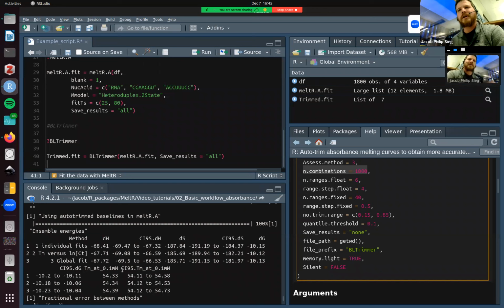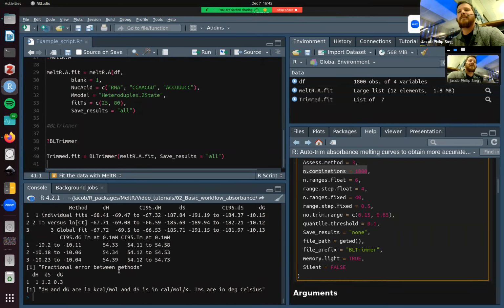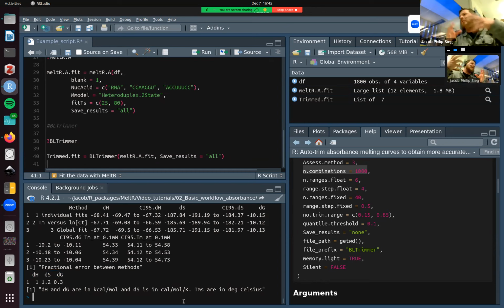Okay, we got our results. We got a little table with the different methods. And then we have thermodynamic parameters with 95% confidence intervals for each method. We also have a fractional error between methods. We can see after we used a baseline program that it's very low, indicating that the quality of our data set is very high. So now we're going to look at some of the pre-canned figures for MeltR and talk about how to interpret those.